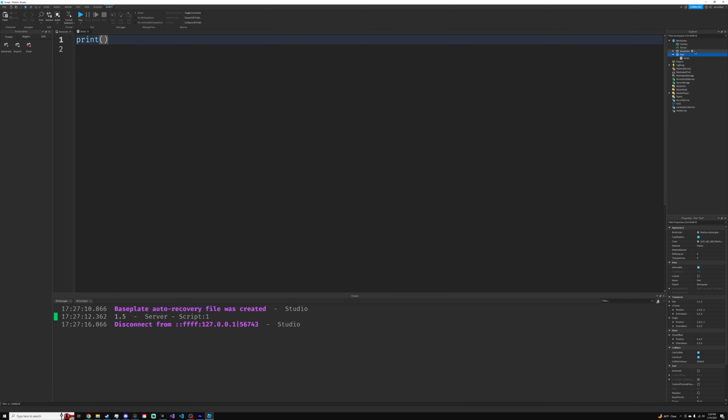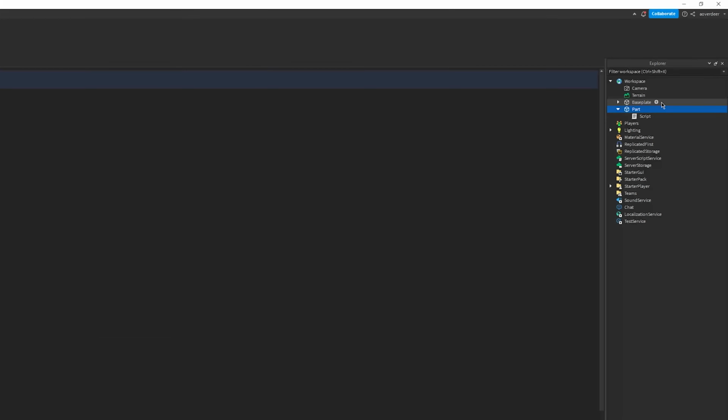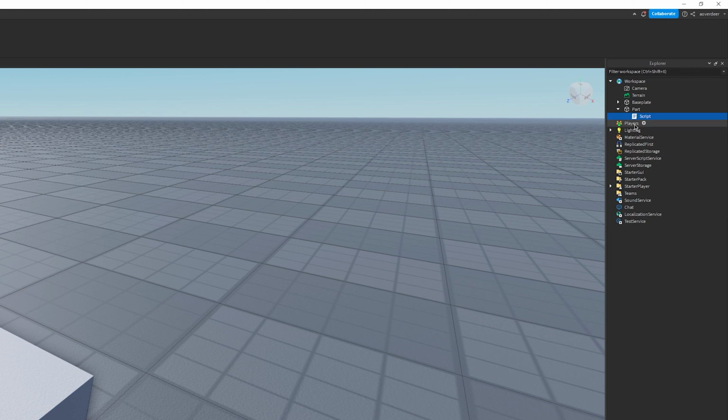Now if you see in my Explorer panel over here, you'll see that there's part, and then this script is kind of tabbed inwards. It's kind of like down and under. Well, same thing, down and to the right. What that means is that this script is a child of this part. Think of it like this part owns this thing. It's claimed it. It's like its own.